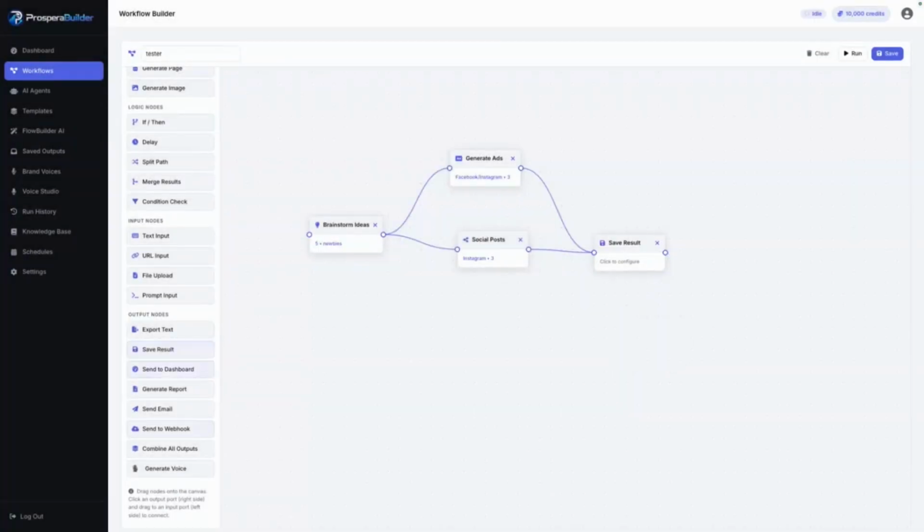And I could export the text, send to dashboard, send to a webhook. So I can send it on to somewhere like Zapier or Pabbly, so we can post directly to Facebook. But I'm just going to combine all outputs. So we've got a full output there. And once that's done, hit save, just so it's saved. You see, workflow saved.